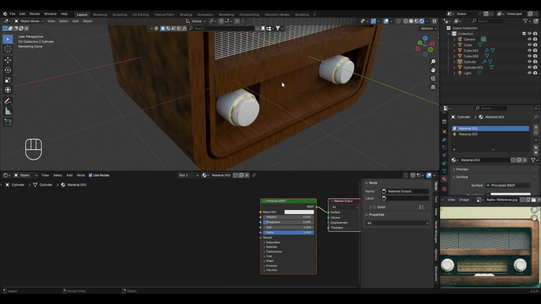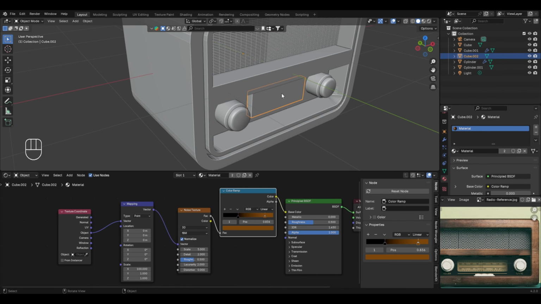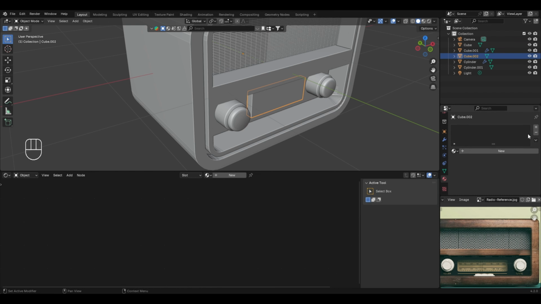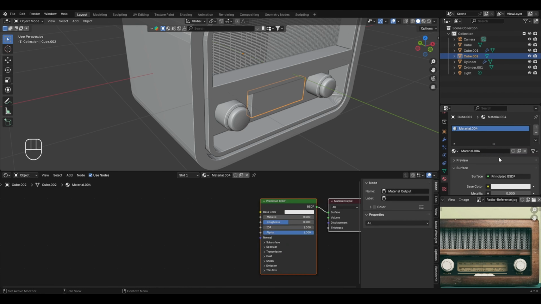Moving ahead, let's now work on creating this digital screen, and let's also add some text over it with the lighting effect. So for this, let's first go to the solid mode. Now we'll select this cube which has the name cube.002, and to remove the wood material from it, click on this minus icon, and let's now work on creating a new material. So in the base color, I'll change this to the black color, and to see the results, let's also switch back to the rendered view.